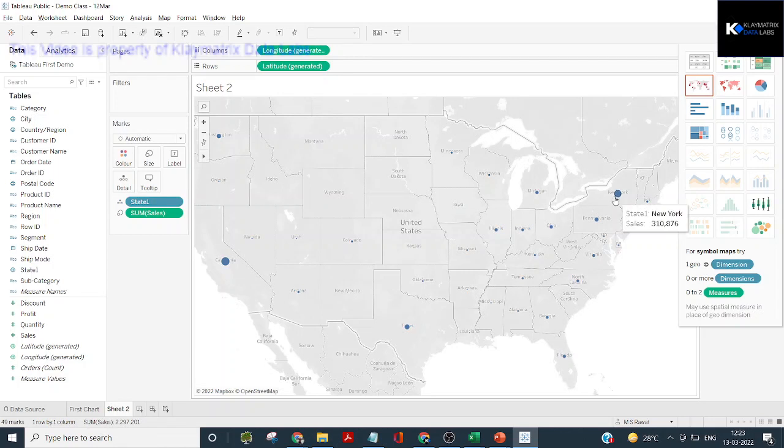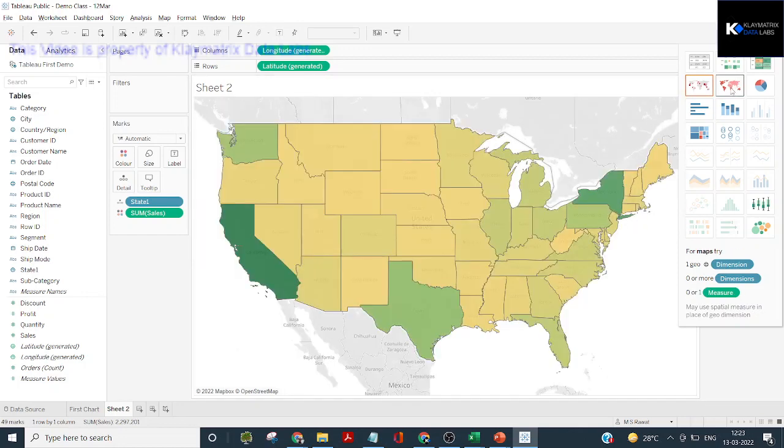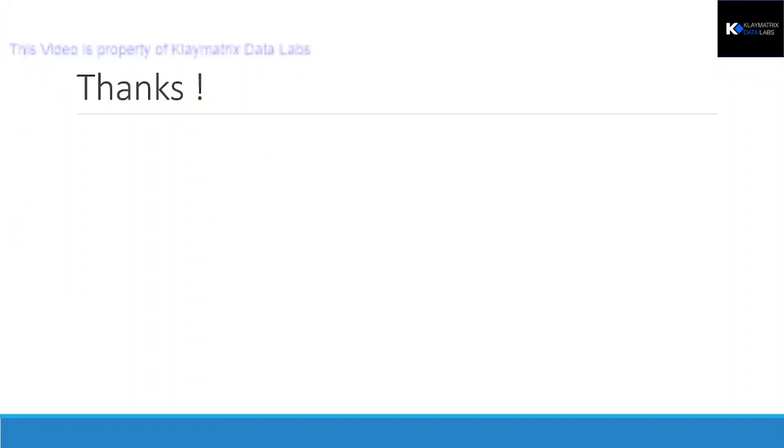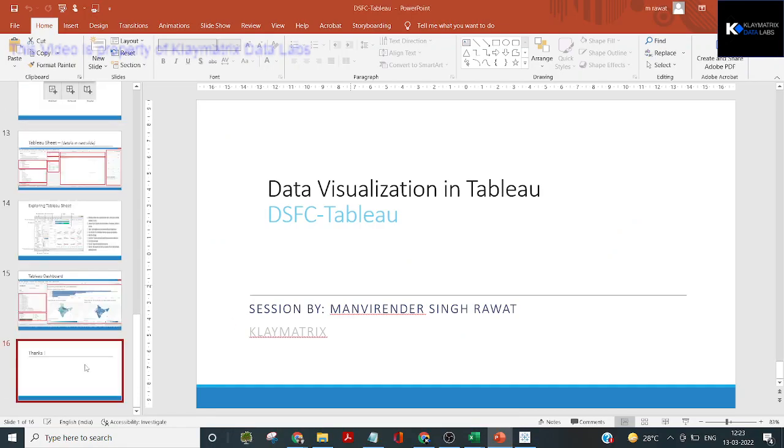This kind of map is known as a bubble map, because I'm creating a bubble in the map. I can even create this filled map, as they call it. Green means high sales, yellow or orange means low sales, and in between means intermediate sales. This is a filled map, also known as a choropleth map. Choropleth, I'll just write it here.